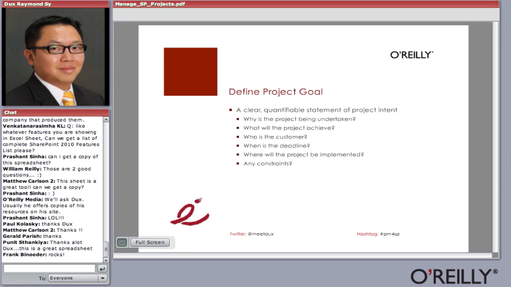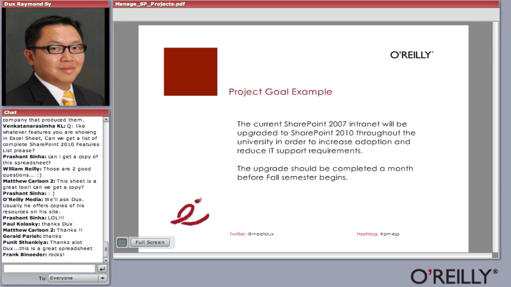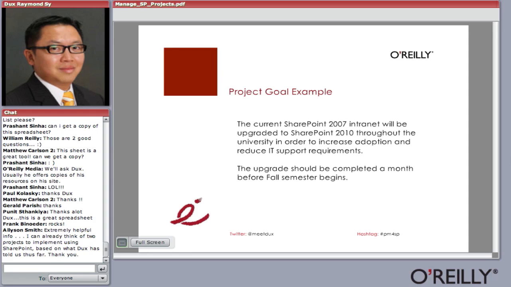Right? So for that specific project, here is the project goal or project statement. The goal statement is: the current SharePoint 2007 intranet will be upgraded to SharePoint 2010 throughout the university in order to increase adoption and reduce IT support requirements. The upgrade shall be completed a month before fall semester begins.